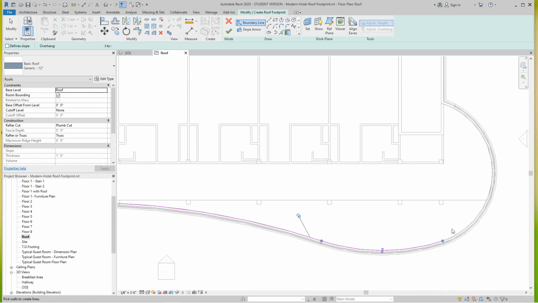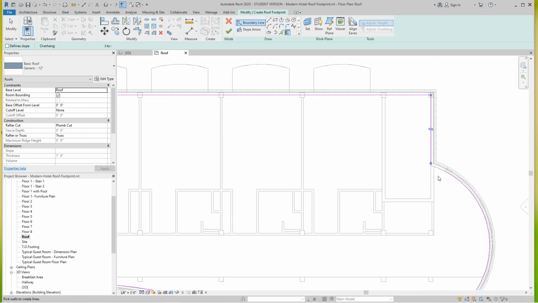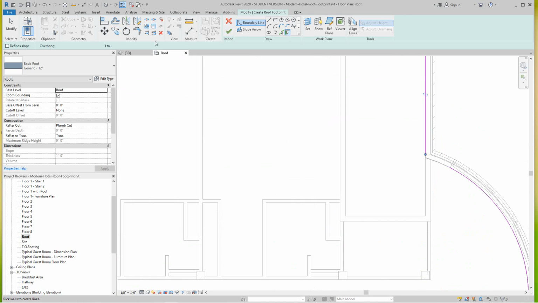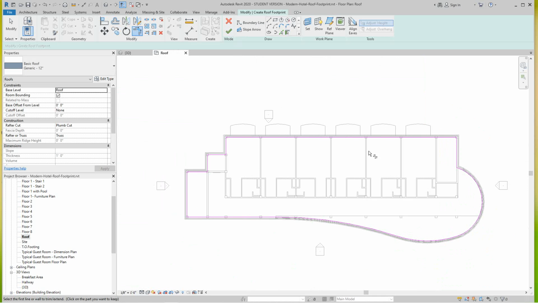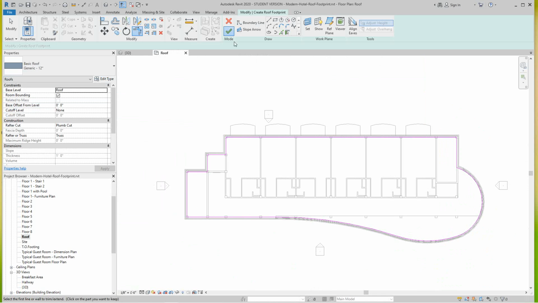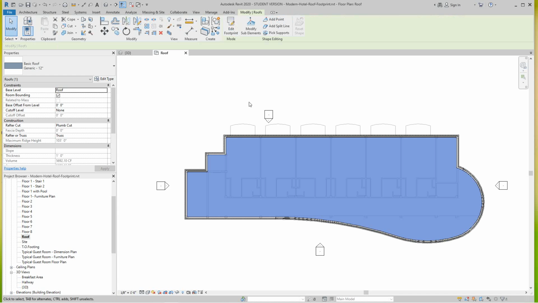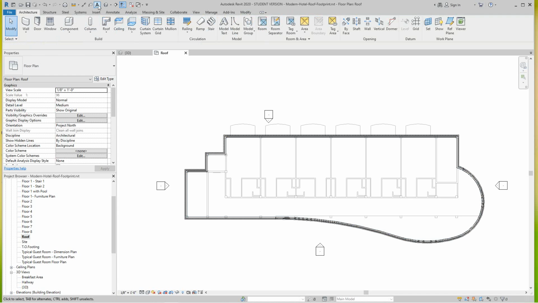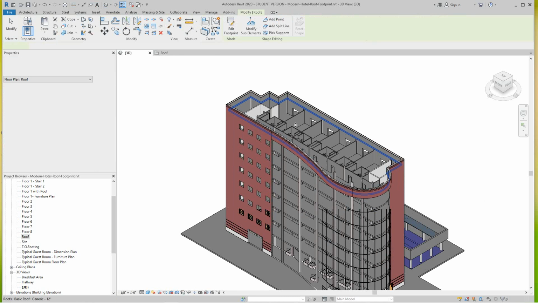Bring this up a little better here. Select this wall, and I think we want to finish this off here. Extend the intersect, and there's our walls for our roof, and then we got our roof types here. We're just gonna go with the 12-inch generic, and we'll hit finish. And there's our roof. So let's have a look in our 3D view now. So there's our roof we just created.